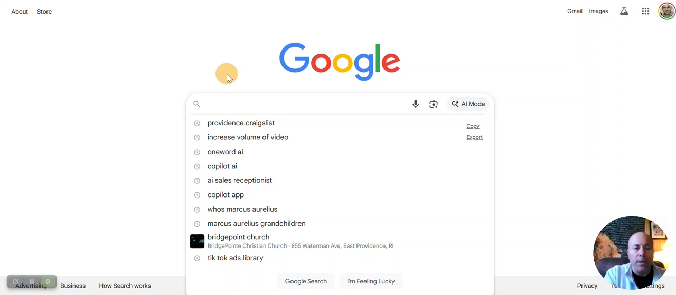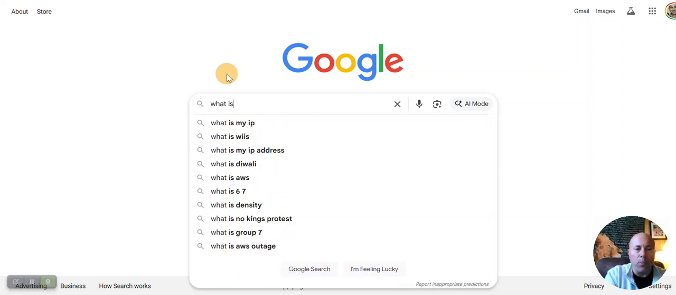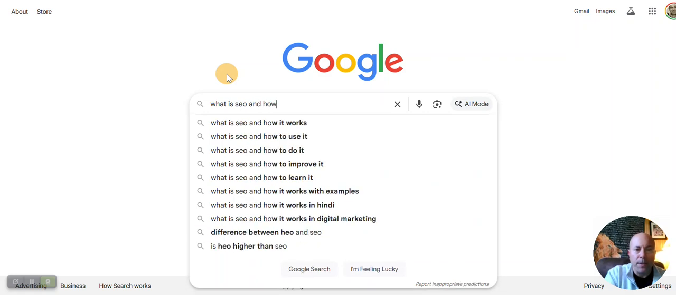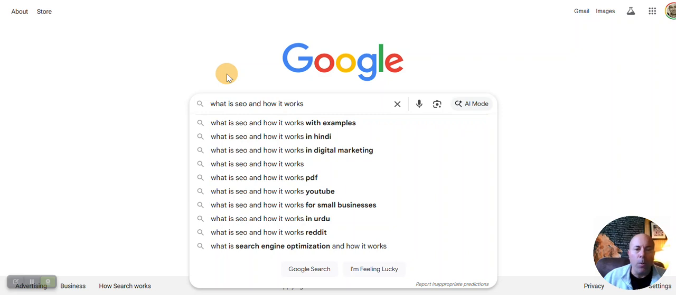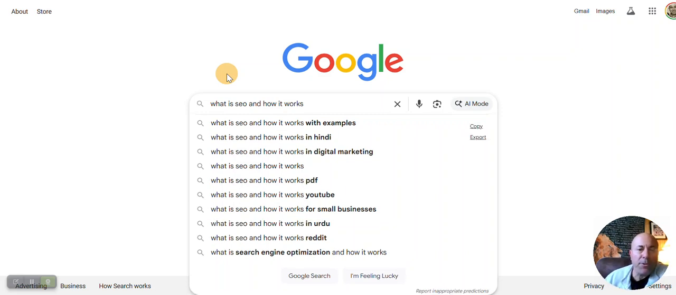And you can see all the stuff I searched for recently, from my church to Marcus Aurelius, etc. So I'm going to search for, what is SEO and how it works. And this will tell you exactly what people are searching for as you type. And of course, it's going to change. So you can see down here, what is search engine optimization and how it works.